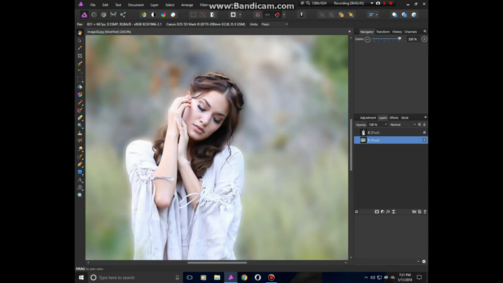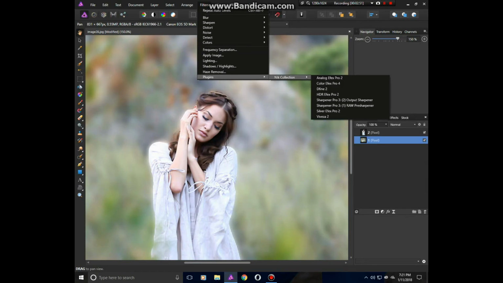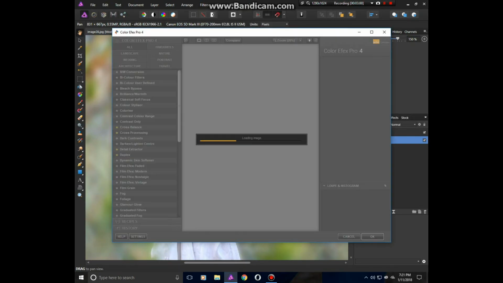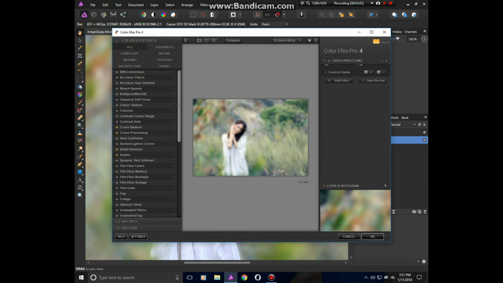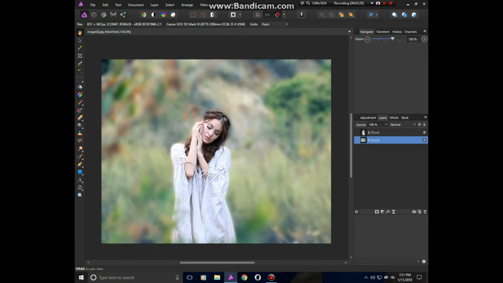Now go to the first layer and Filter, Plugins, Nik Collection. Nik Collection is software for effects. You can download this software. Now in Nik Collection, go to okay, then add a filter, then okay. Now you can see the background has totally changed on this picture.